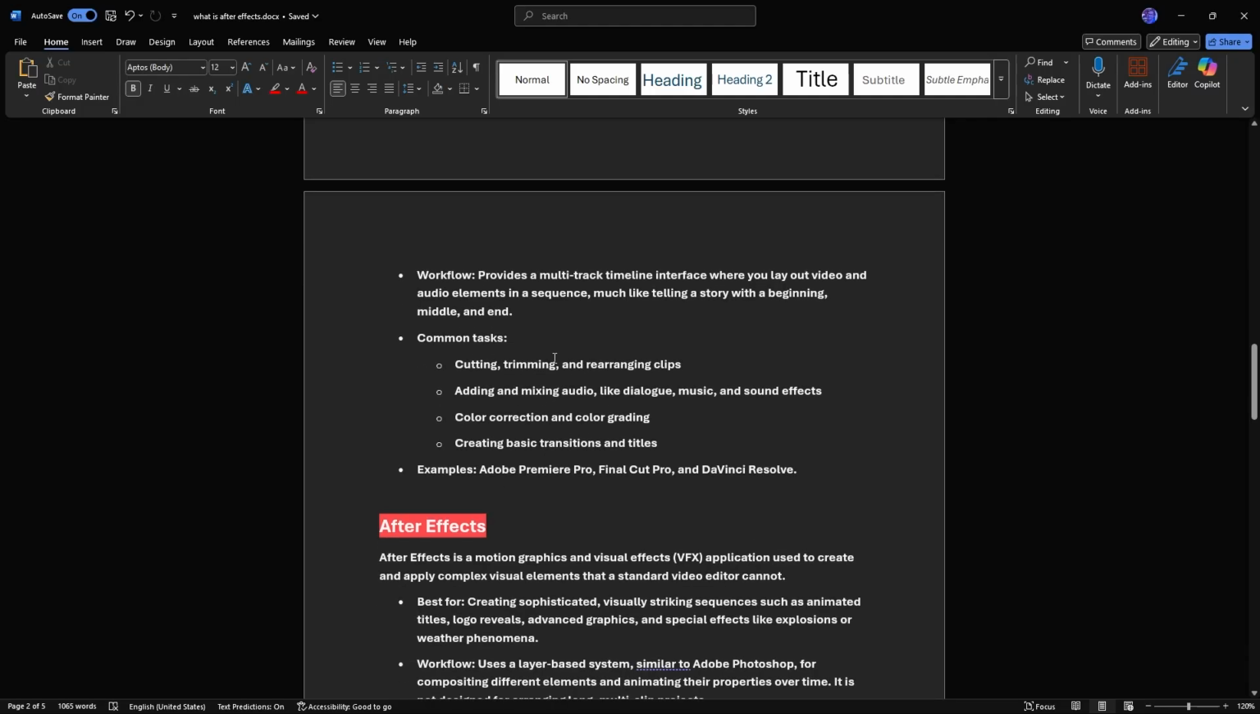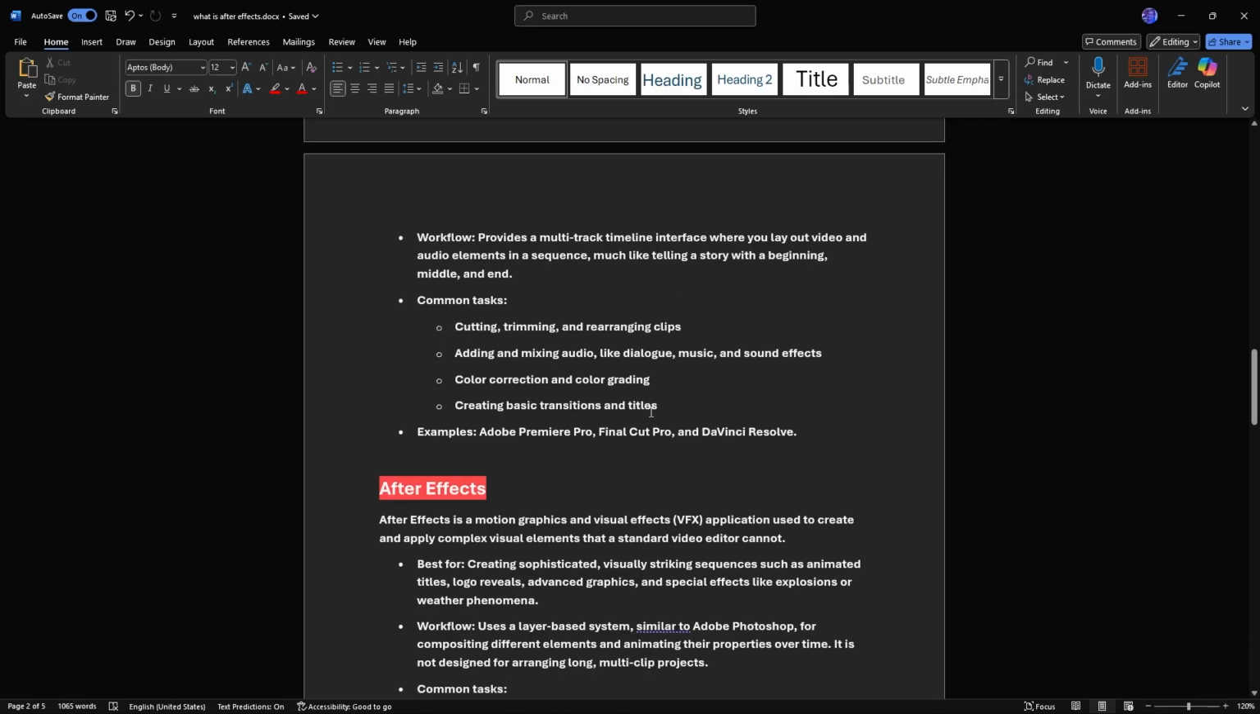And the common tasks, what we do with Premiere Pro, like video editing. You can cut your video, trim, and rearrange clips however you want. You can arrange those clips. Adding and mixing audio like dialogue, music, and sound effects. You can mix these. And color correction and color grading, so you can improve and enhance your colors there. Creating basic transitions and titles. You can add them here. Example software are Adobe Premiere Pro, Final Cut Pro, and DaVinci Resolve.